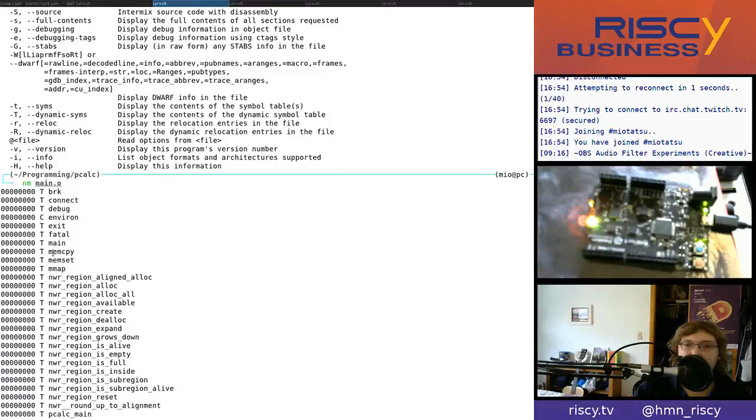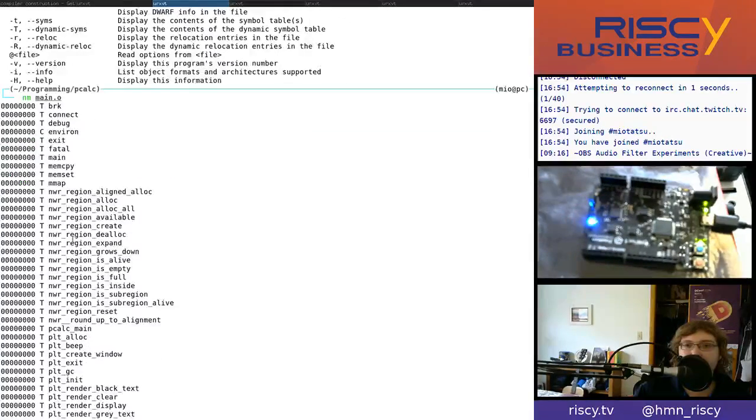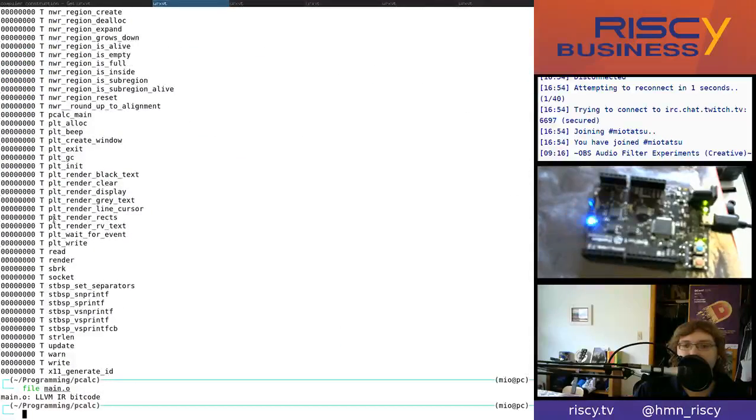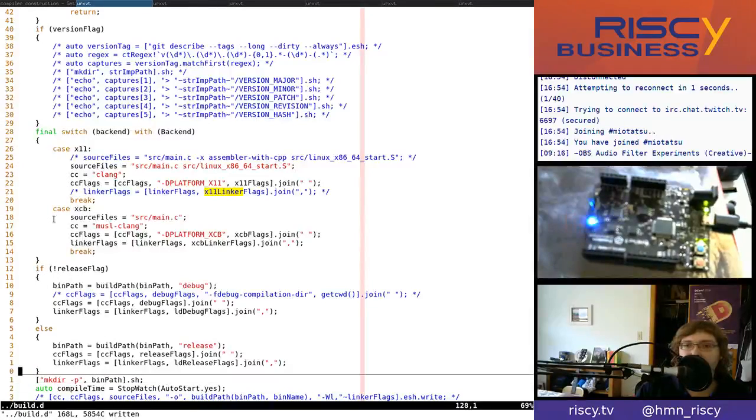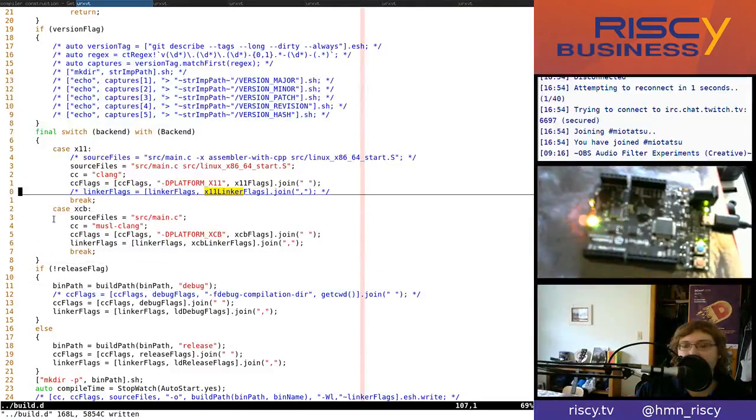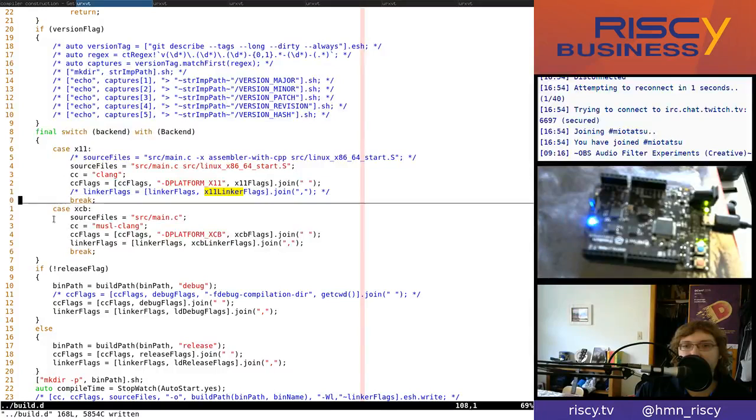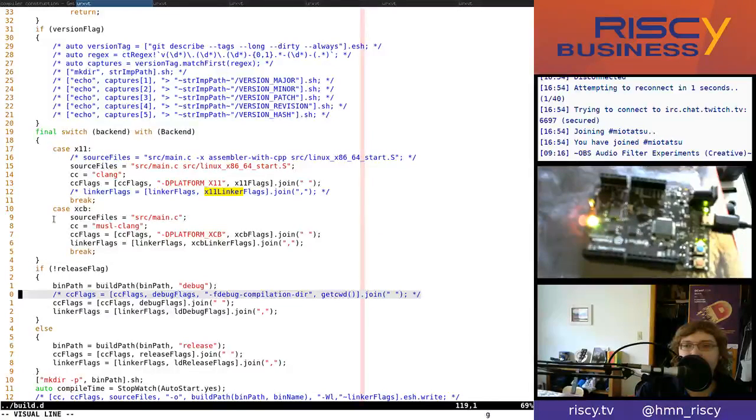But regardless, it has the memset symbol in it. So I'm still confused. I feel like we've got the memset symbol. Why isn't it linking? I'm just a little confused there. Let's go back to properly compiling things. Wait, that's not the line I wanted.